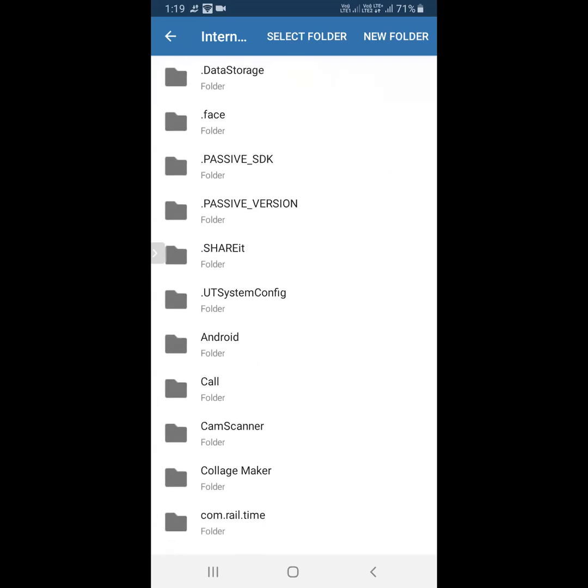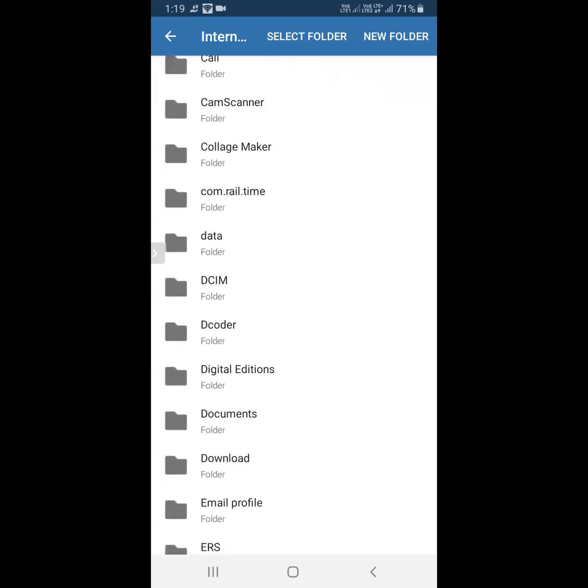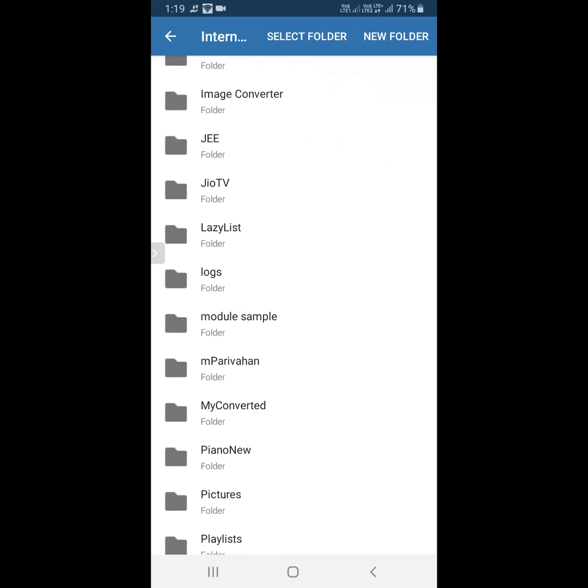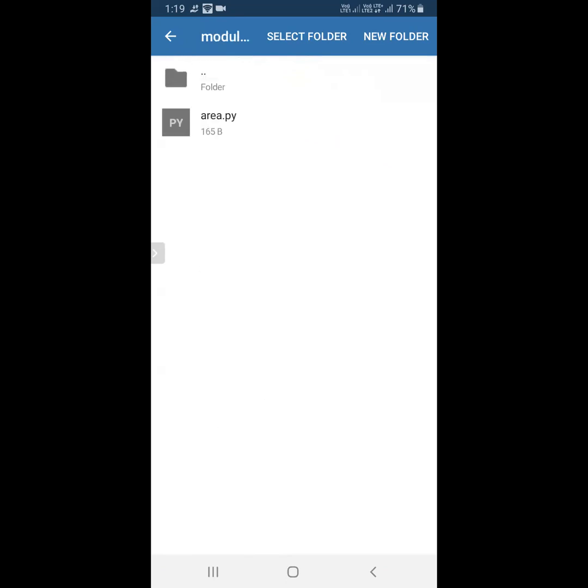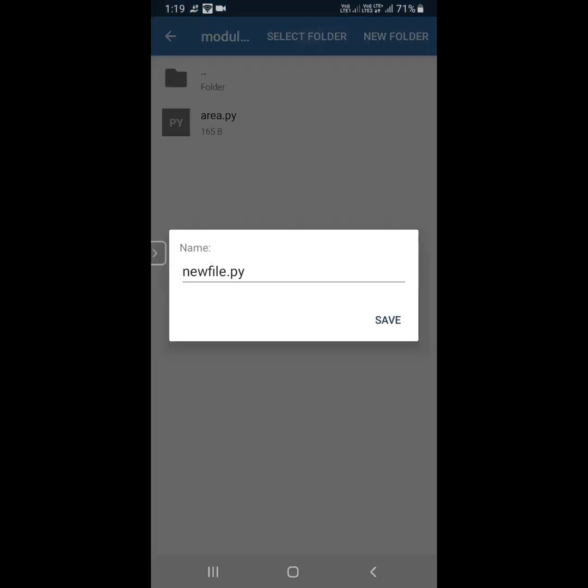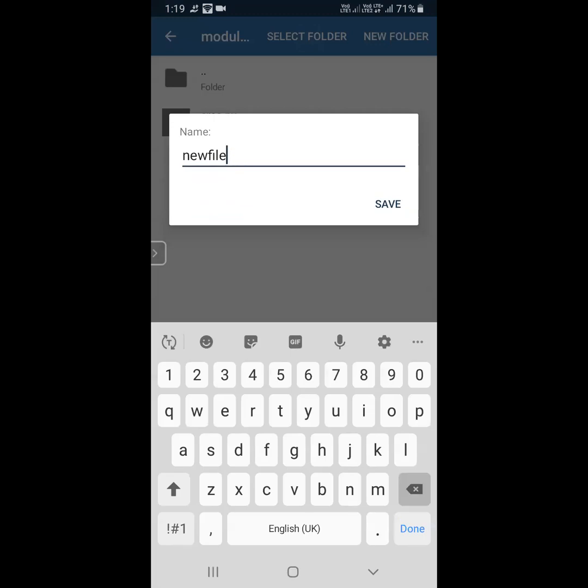Where is it? We created one folder. Can you recall it? Module sample. Yes, select. I'm just giving a file name. This is our program name. The module name is area. Here I'm giving the program name, area program. Okay, area pgm dot py. This is the program name.